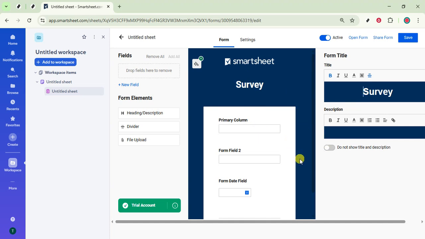That's it. You've successfully found the Form tool in Smartsheet and customized a form that's ready to start capturing structured, reliable data into your sheet.